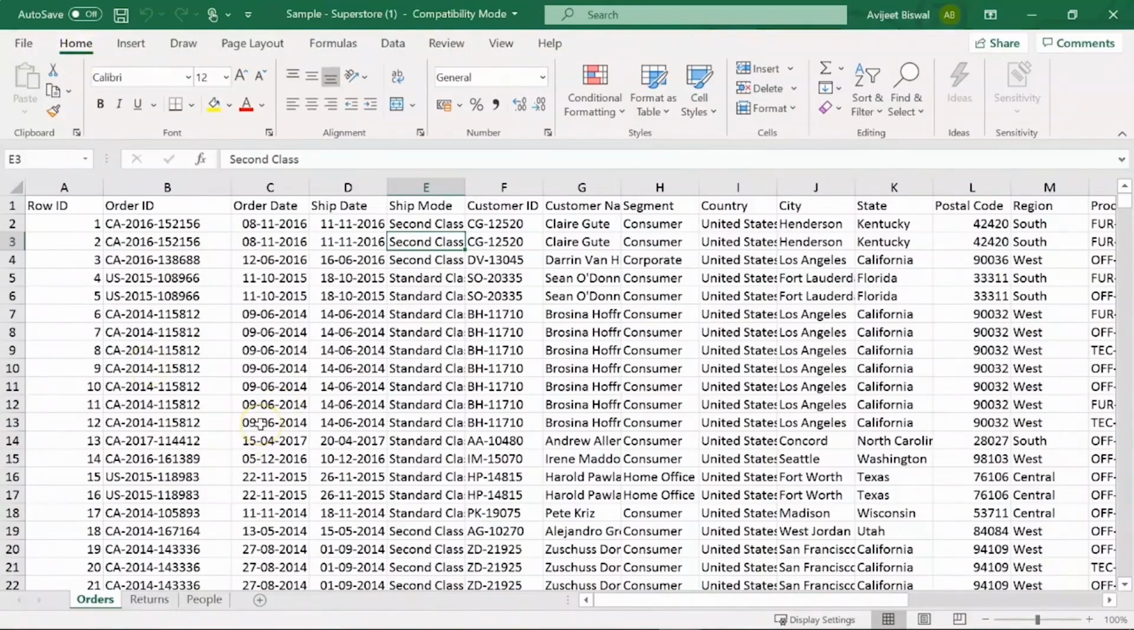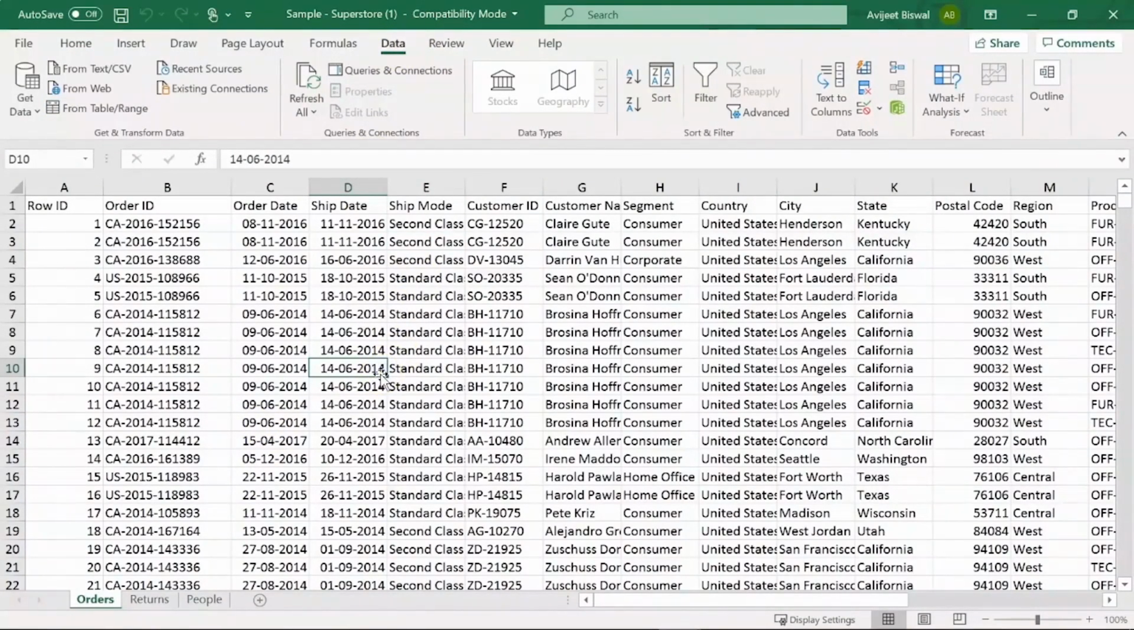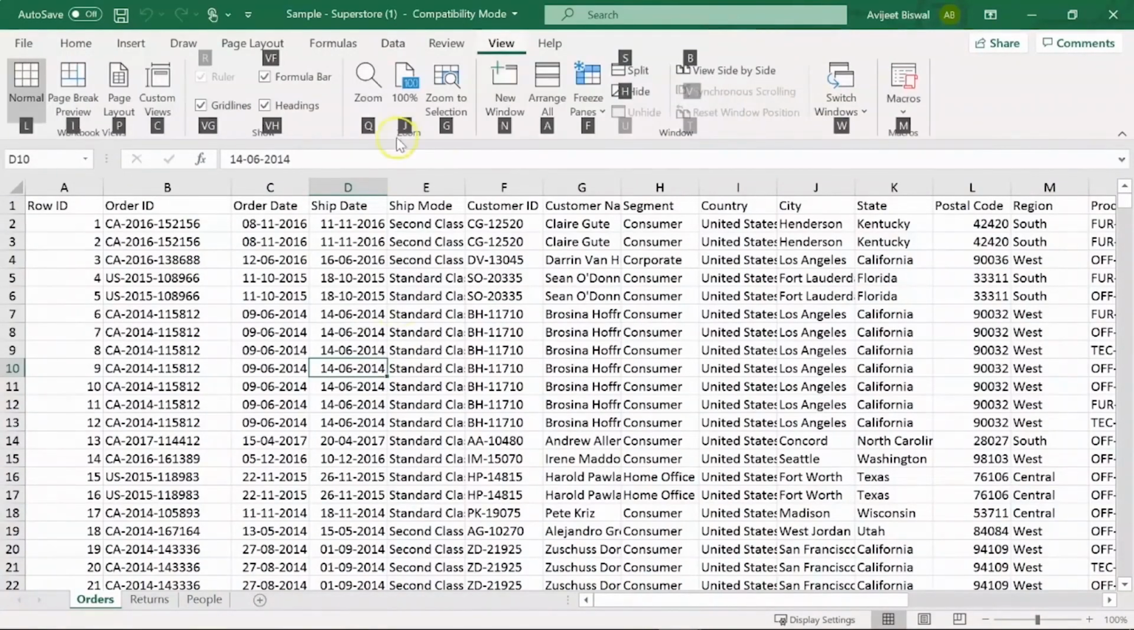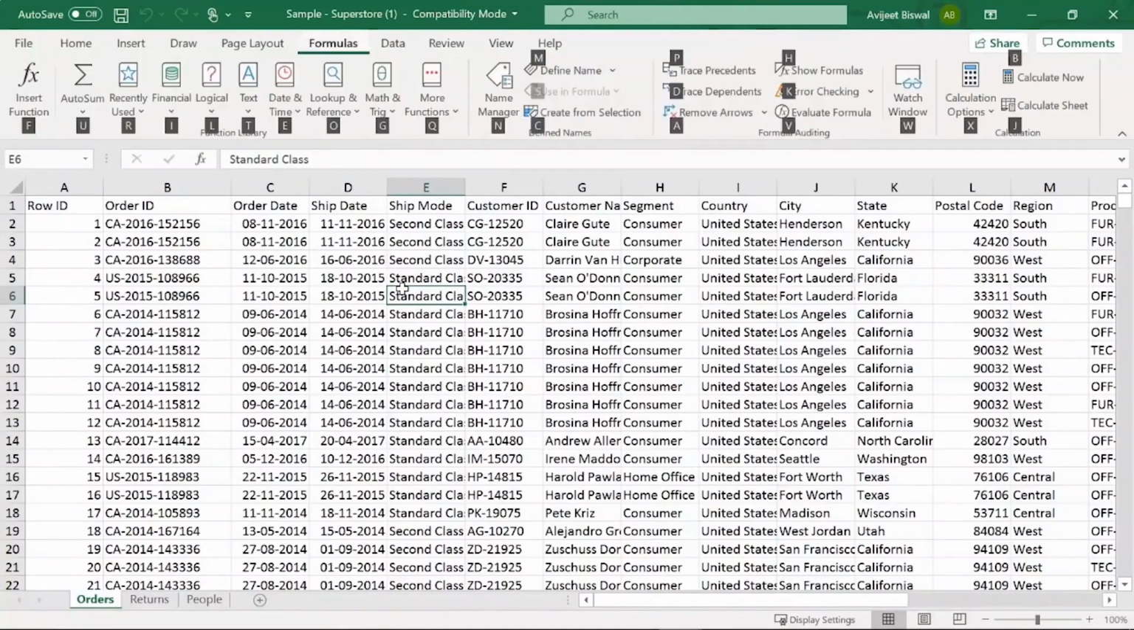If you want to move to the Data tab, the shortcut is Alt A. So if I hit Alt A, you can see we have come to the Data tab. Now if you want to go to the View tab, the shortcut is Alt W. You can see we have come to the View tab. And if you want to move to the Formula tab, the shortcut is Alt M. So if I hit Alt M, you can see we have come to the Formula tab.